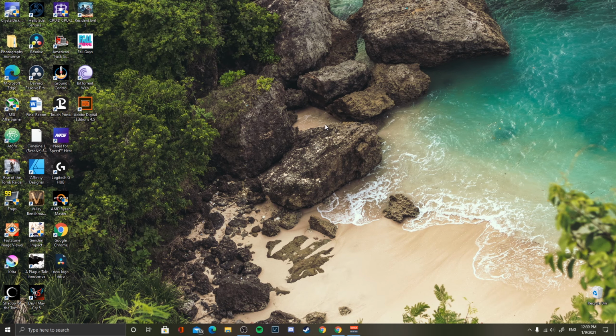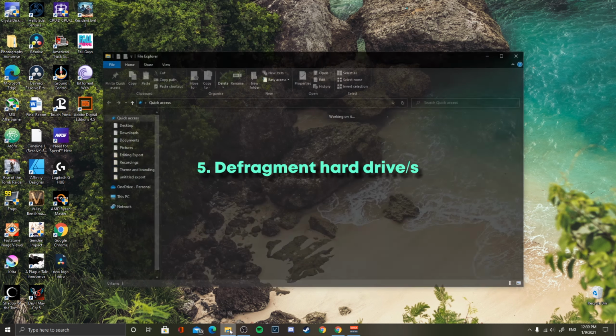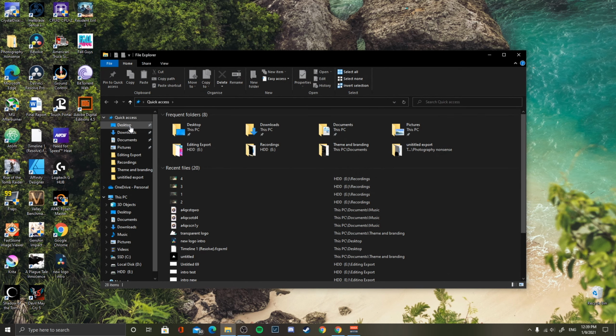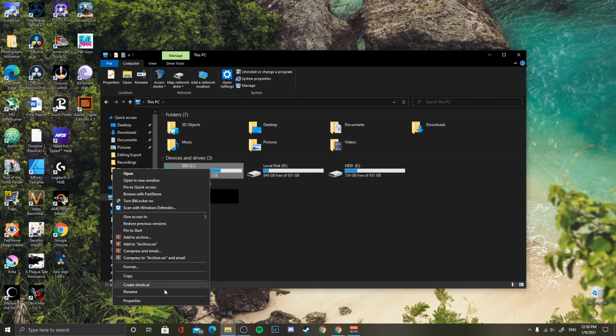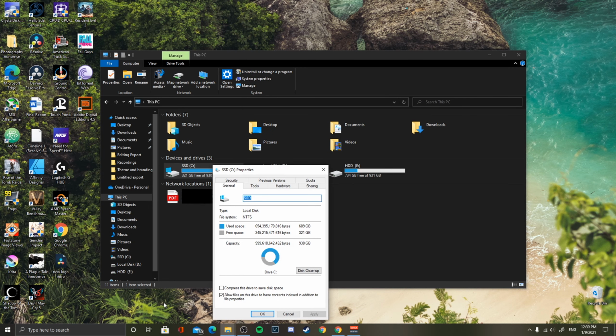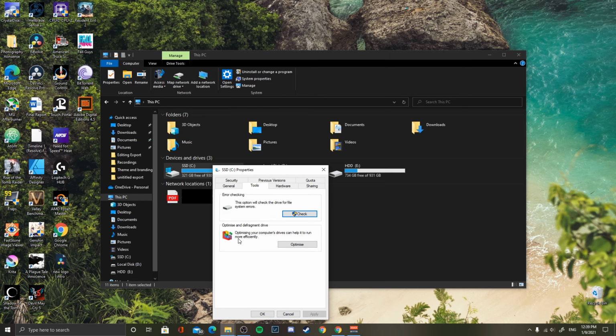Next is to defragment your hard drive. This is a very common and well-known way to help improve the performance of your computer. What you want to do is go to this PC and right click your hard drive, go to properties, and then tools. As you can see, it says optimizing your computer's drives can help it to run more efficiently, and all you have to do is optimize.